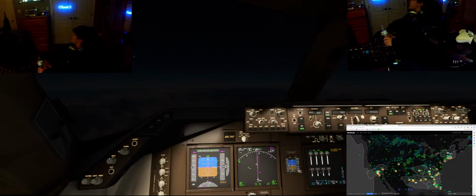Charlie Mike, set up, maintain flight level 2, correction, 190. Descend maintain 190, 412, Charlie Mike.